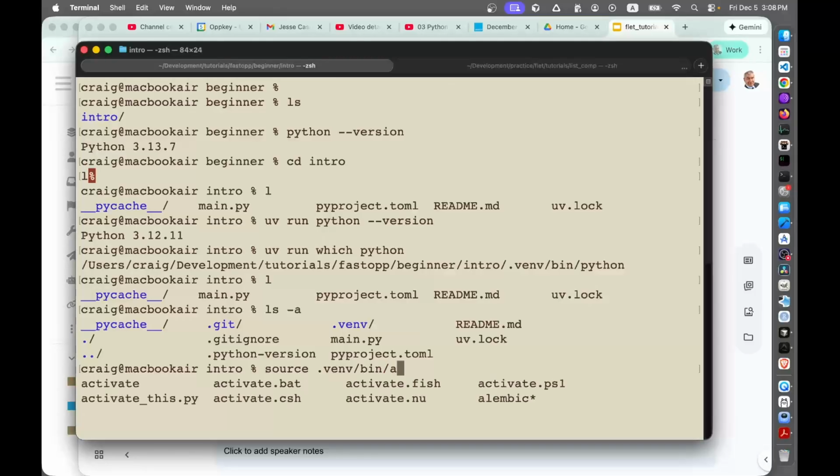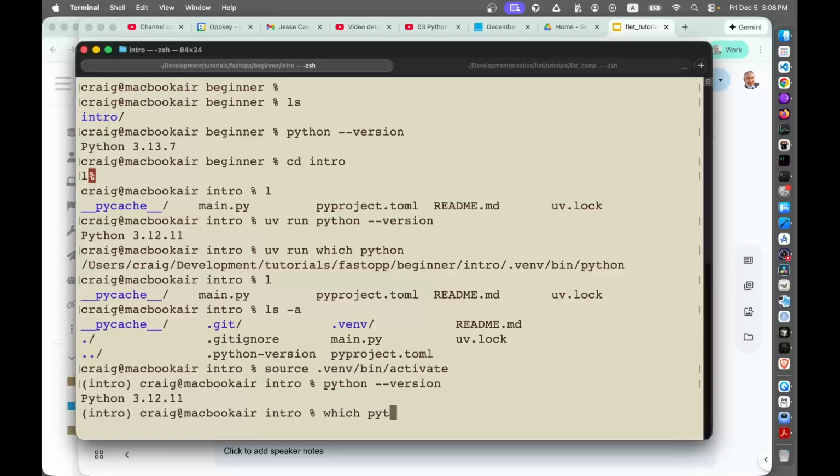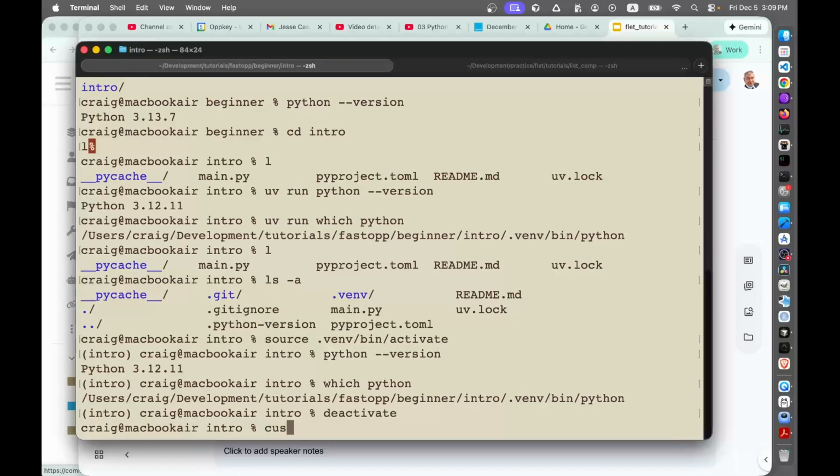bin, and then there's something called activate. So I'm going to source it. It's going to run this script called activate, and now I have this. It's in the virtual environment Python, which is 3.12, and I was using the one in here. To deactivate it, you run deactivate, and then let's say I'm running Cursor.